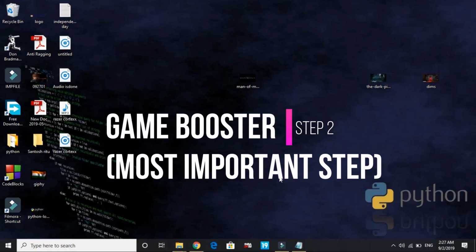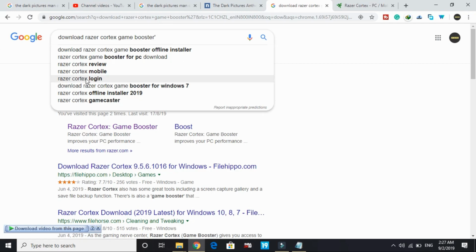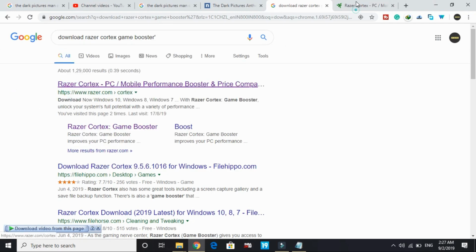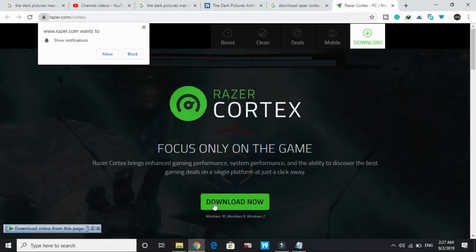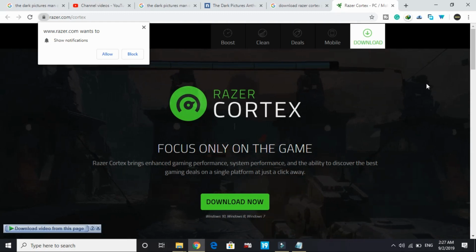Now let's come to the second step. This is the most important one, and in this one we'll be downloading our game booster. A game booster is software which puts the maximum of your PC's RAM into running a particular game. The game booster we'll be downloading is Razer Cortex Game Booster. Just search on Google, download Razer Cortex Game Booster, click on the first link and open it in a new tab. Then download it by clicking on download now.